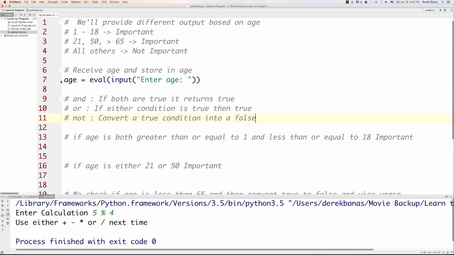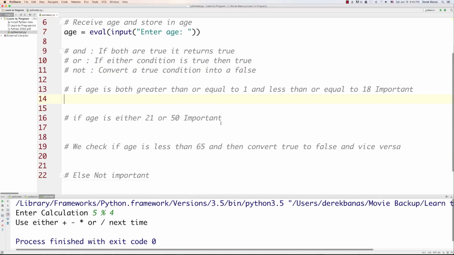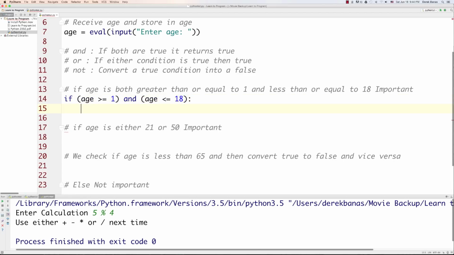That's what it does. All right, so we received our age here, and now let's get down here and start using the logical and conditional operators that I talked about already. So here we're going to convert this. We're going to say if age, we're comparing two conditions here, so throw those little parentheses around there to keep everything neat. If the age is greater than or equal to 1, then we want to use the logical operator "and", and we want to say if the age is less than or equal to 18, in that situation, you are important. So we're going to tell the whole world that this is an important birthday.